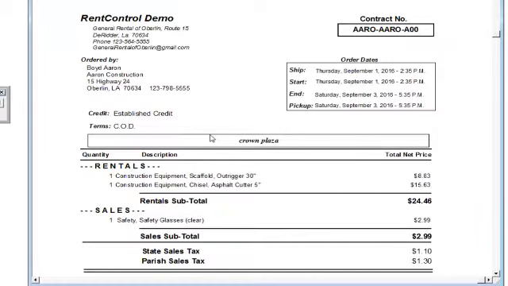Some variations of the contract permit you to create graphic banners for the top and the bottom of the contract. The top banner typically contains your name and address along with a logo. The bottom typically and briefly spells out your rental conditions and often provides a place for the customer to sign.